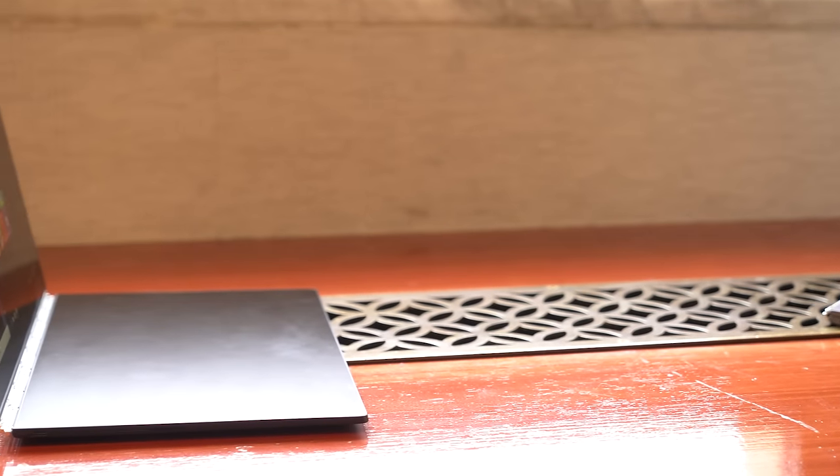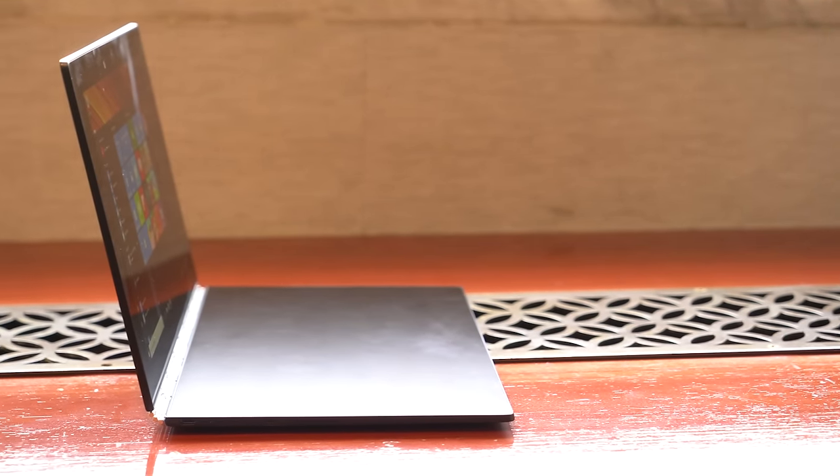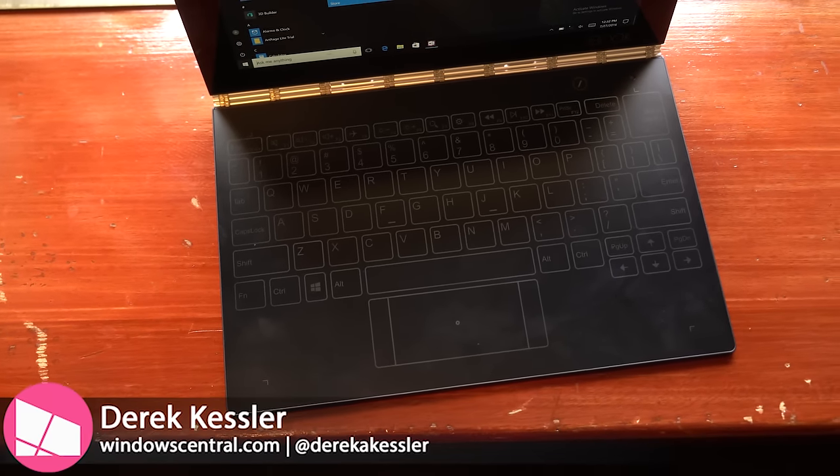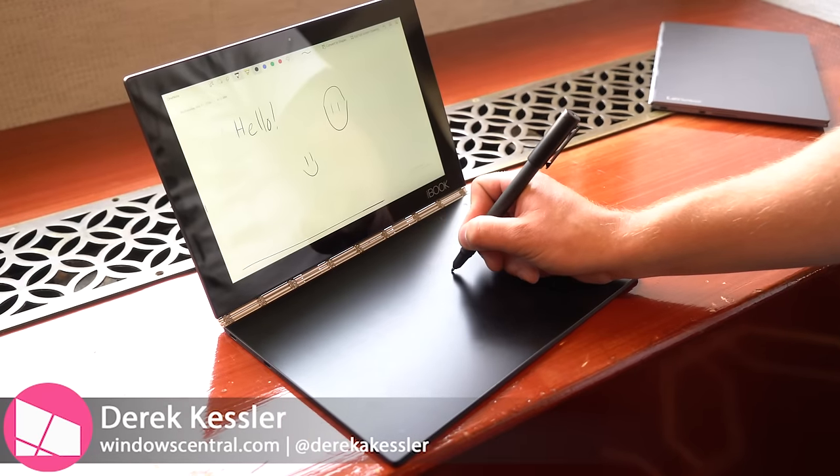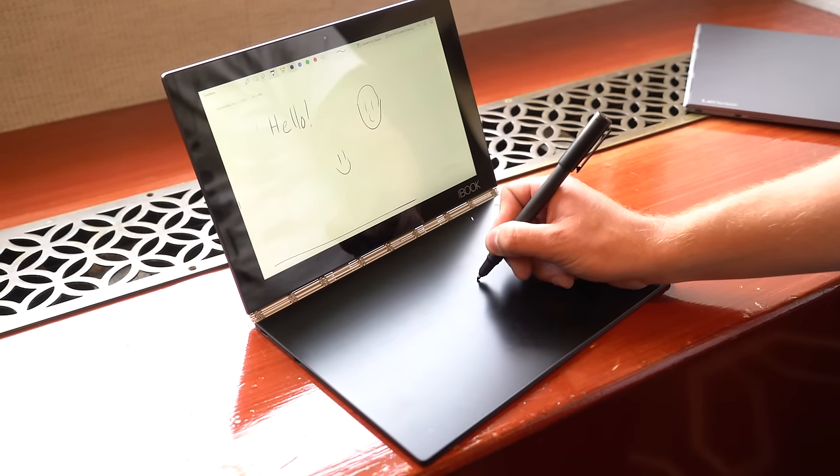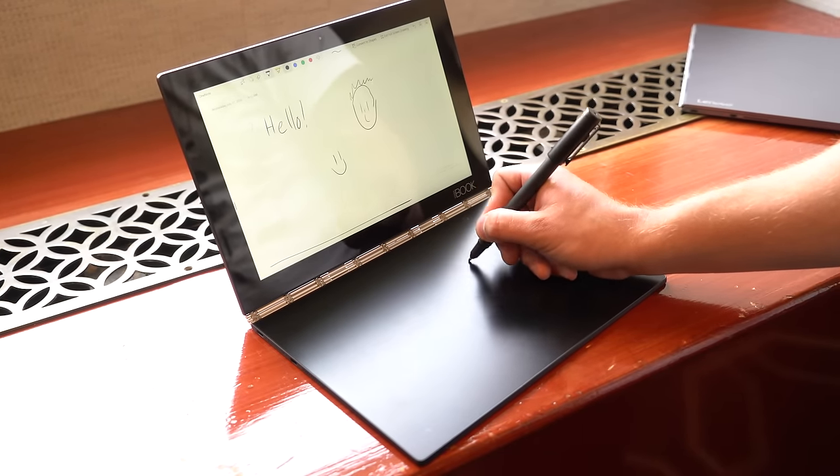In a world of increasingly similar laptops and convertibles and 2-in-1 tablets, it takes something really unique to stand out. I'm Derek with Android Central and Windows Central at IFA 2016, and this is the all-new Lenovo Yoga Book, and it's unlike any convertible you've ever seen.